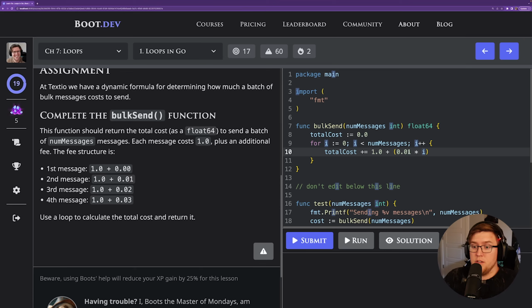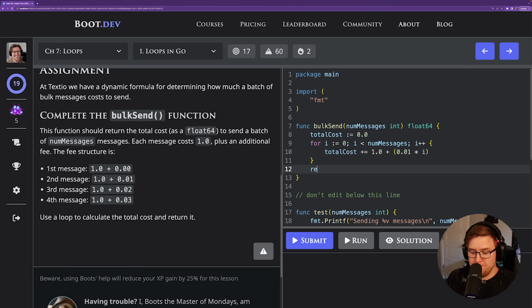Anything multiplied by 0 is 0, right? So we'd get 1.0 plus 0. For the second message, i should be 1. So we'll get 1 plus 0.01, because anything multiplied by 1 is itself. And so on and so forth. That's looking correct to me. At the end of the function, we'll just return total cost.